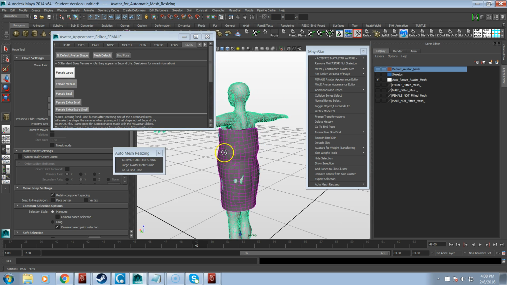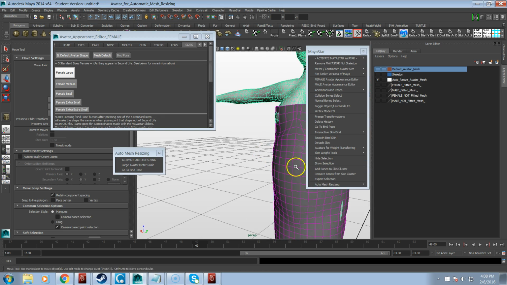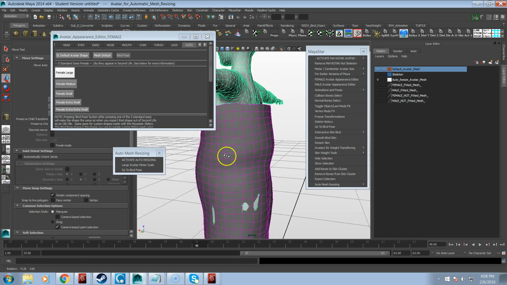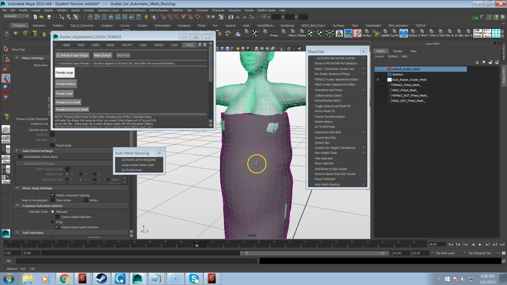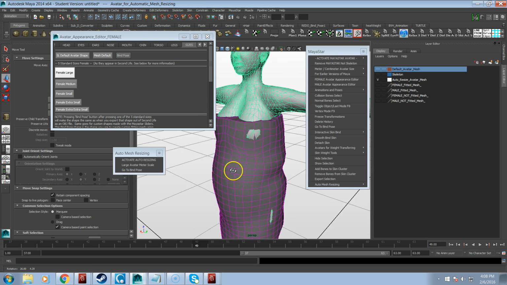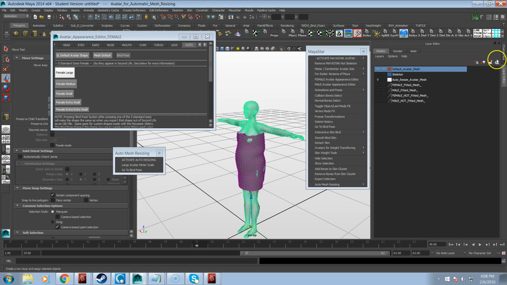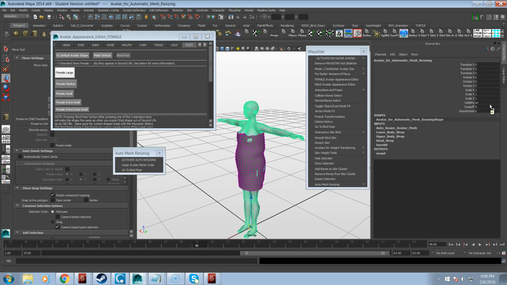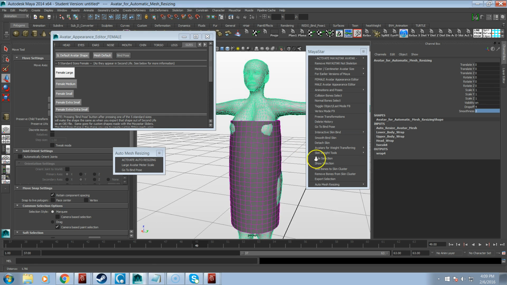We've created a wrap so that when the avatar changes shape, it changes the clothes at the same time. And so then what you do is in the channel box, you have some outputs, and I go over this in much more detail in another video, so I'm not going to go into a lot of detail. So you have these inputs that you can play with, these settings, the drop off, the smoothness, and you see it smooth the dress out a bit.